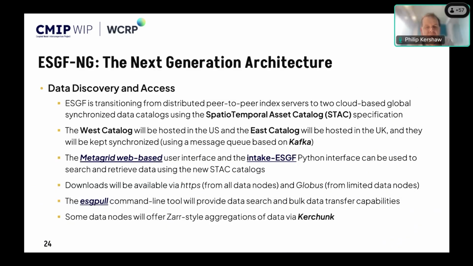Okay, so I'm going to talk about what we're calling the next generation architecture for ESGF. The original architecture developed around 2009 is pretty much unchanged in the Federation up until fairly recently. And around 2019, we started an initiative within the ESGF community to re-architect ESGF and to re-engineer the software in response to lessons learned from operating infrastructure and feedback from the user community as well.